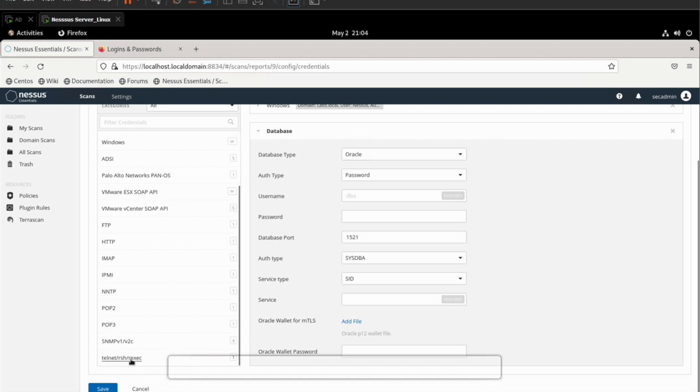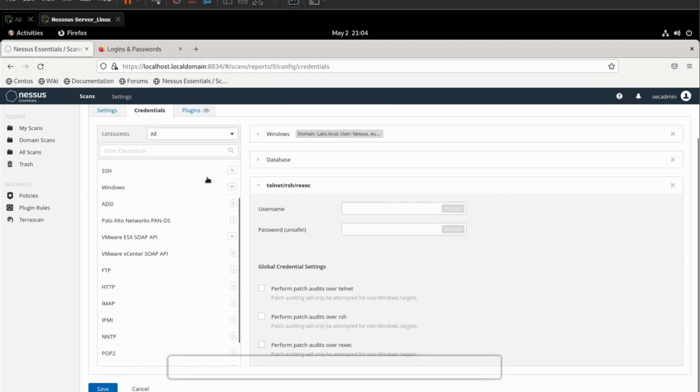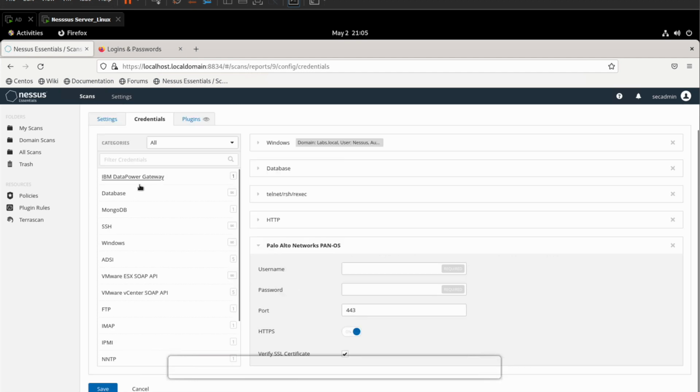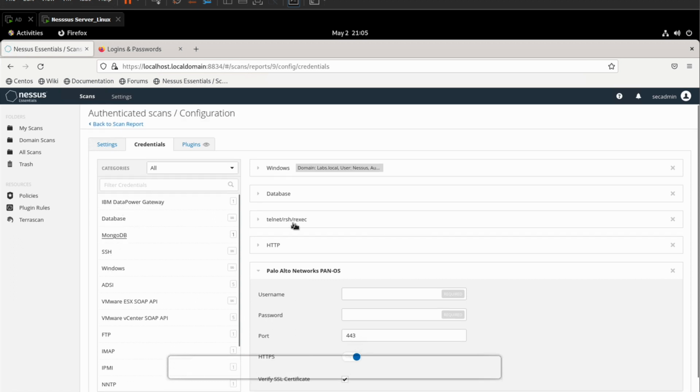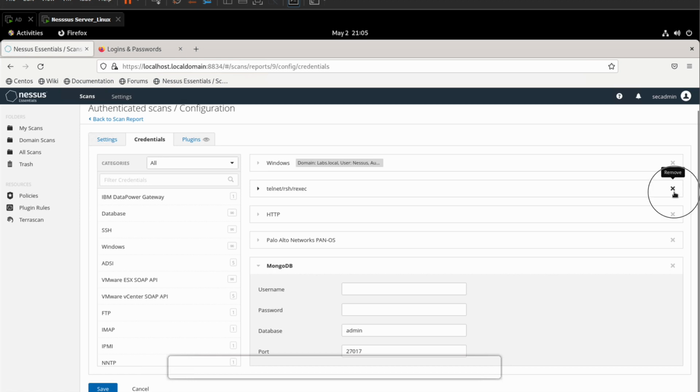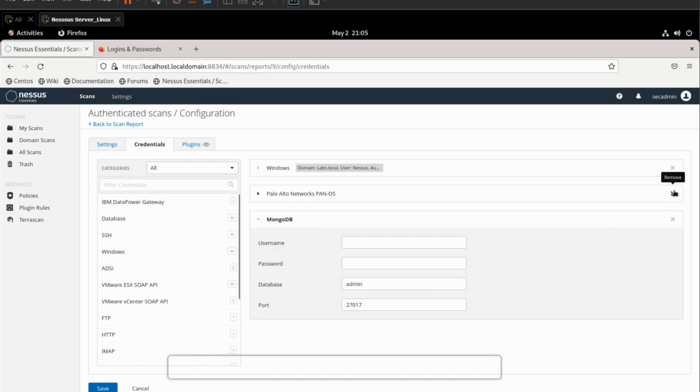If you want to run telnet, RSH, these are all of the services that you might want to run authenticated scans on. If you want to do HTTP, these are all of the parameters you might also want to go through. Also for networks, for the Palo Alto, these are all of the parameters you might have to fill in. MongoDB, the same thing applies. So you're going to fill in all of these parameters. But for us, we're only focused on Windows. So let me just delete all of this and focus on Windows.